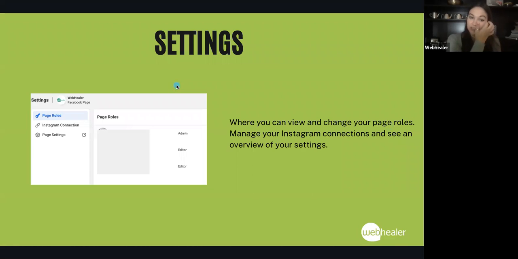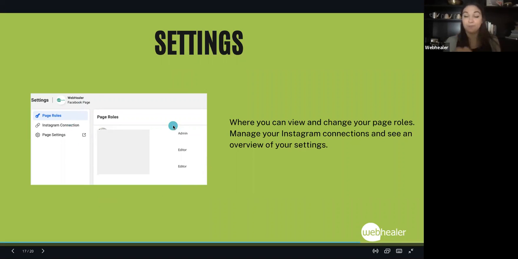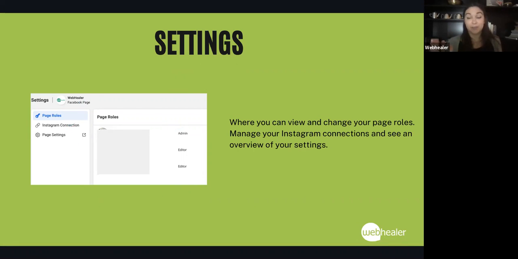And then the last one I wanted to talk about is settings, because this is where you're going to do your Instagram connections, your general page settings, but this is also where you're going to have your page roles. So if you have more than one person managing your page, this is where you will add them. So if you created the page, you will automatically be an admin.